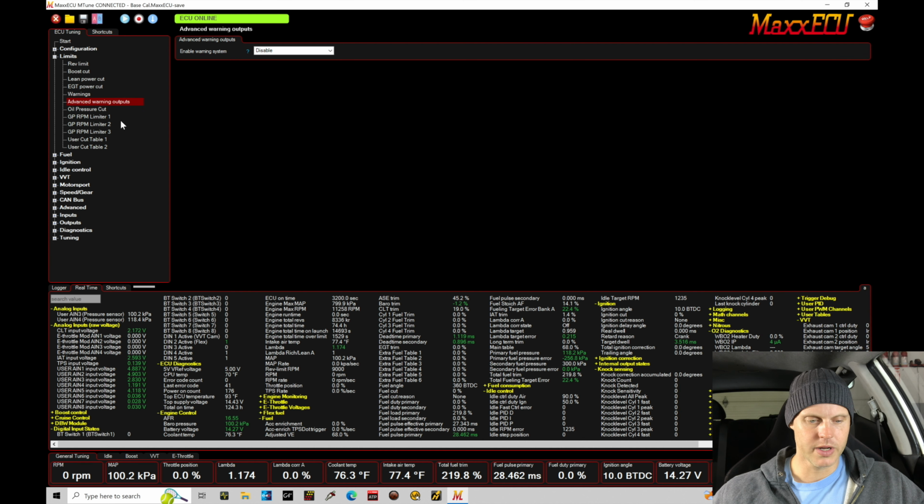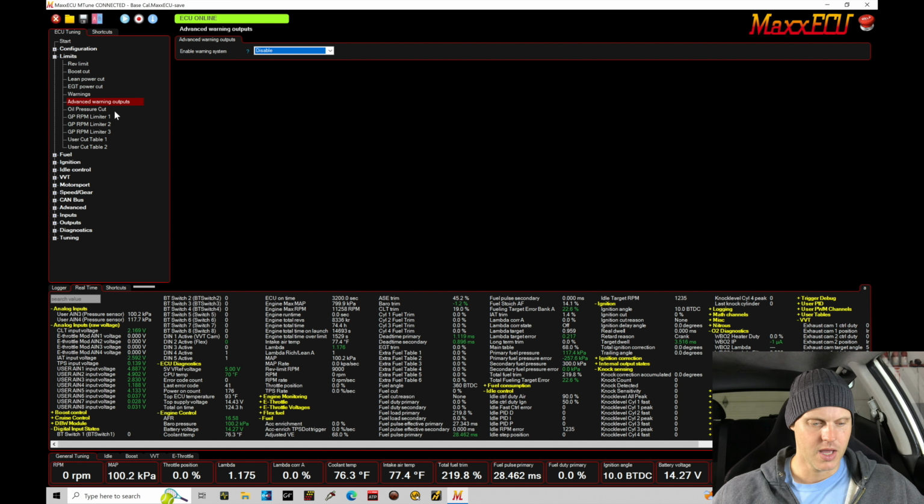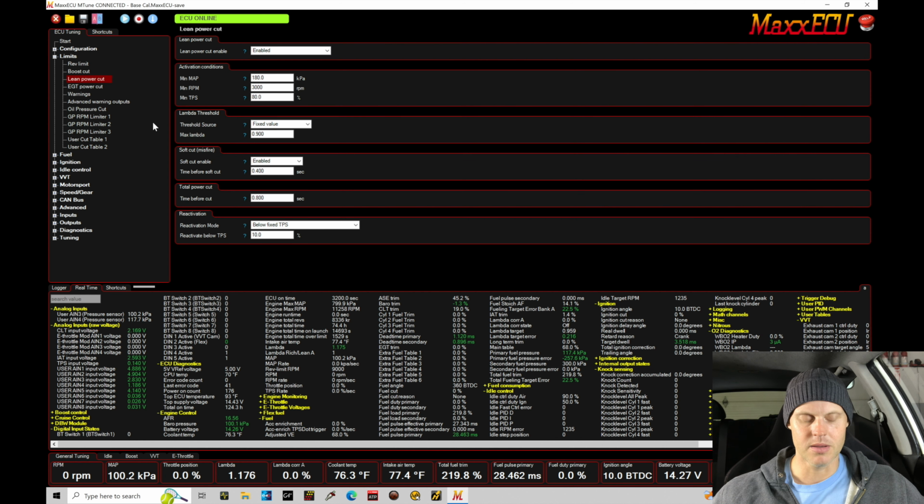There's advanced warnings. If we go here and just take a look at this, this would be for some additional programming. The output mode, for example, would be to flash the check engine light. I don't have the check engine light configured here, so I'm going to leave that off. Oil pressure cut, disabled. We don't have an oil pressure sensor. And general purpose limiters, they should all be disabled. User cut table should all be disabled. That's going to lead to our lean power cut.